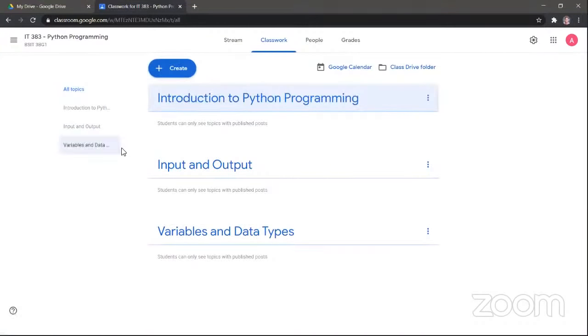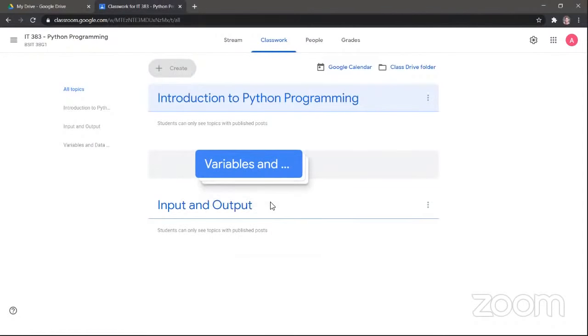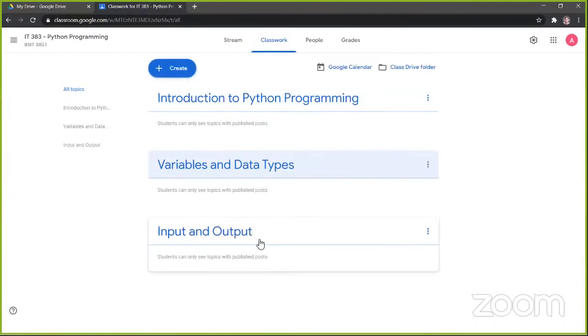And then Google Classroom will load. The panel at the side will adjust. This is the summary of our topics. Okay. Then again, my second topic is variables and data types, so that's what I'll put in the second part. And then we have here the input and output.